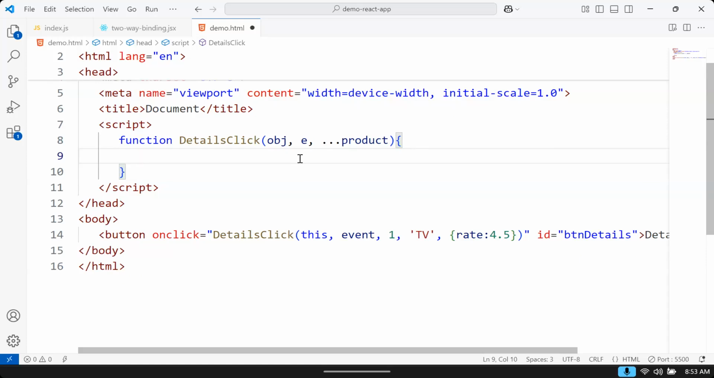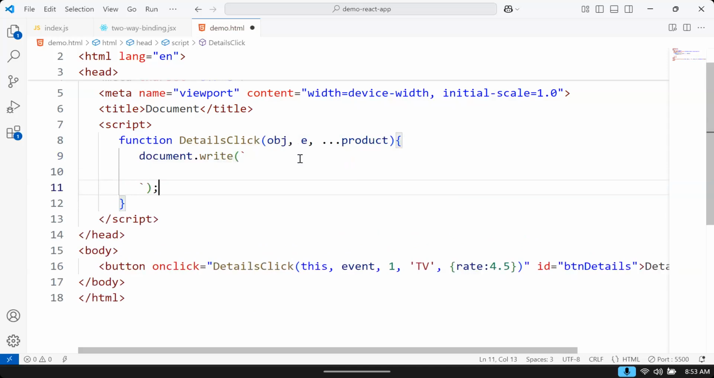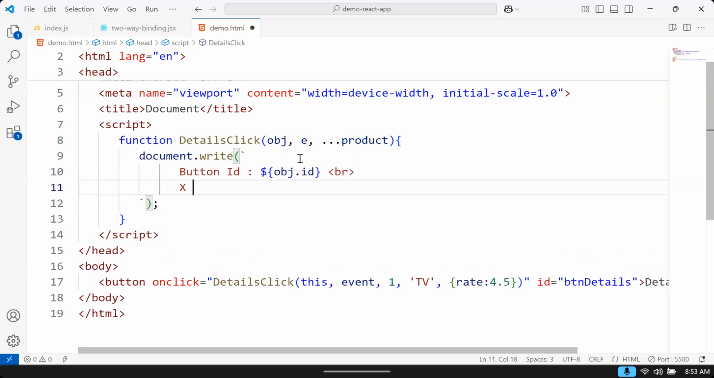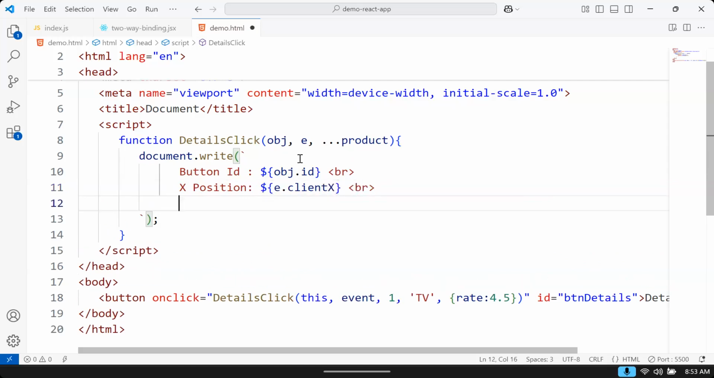So now see temporarily what I am doing. Document.write. Here I want to print the details, like suppose here I want button ID. How to get the button ID? obj.ID. I want X position. How to get X position? e.clientX. I want the product details. Product is an array, REST parameter.